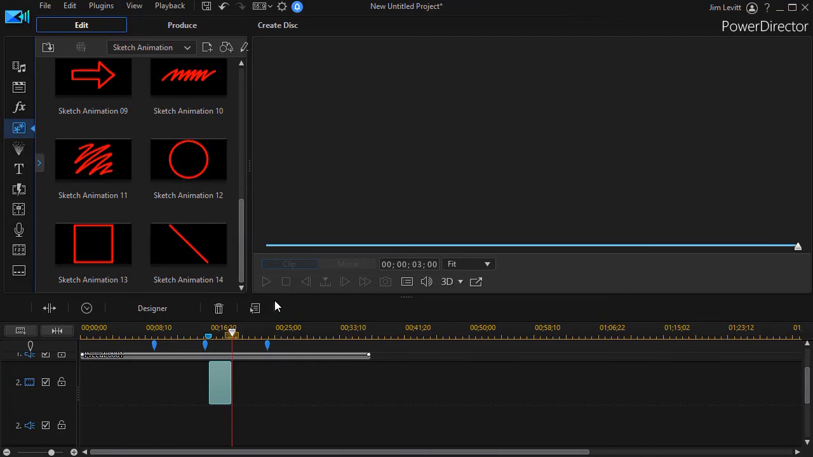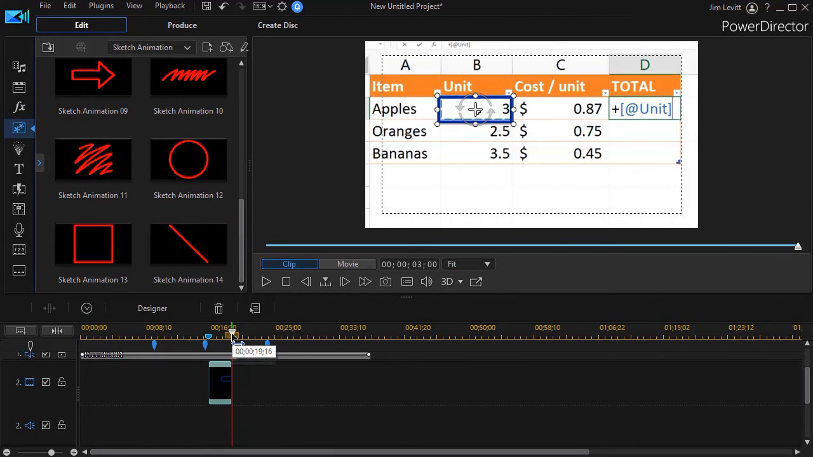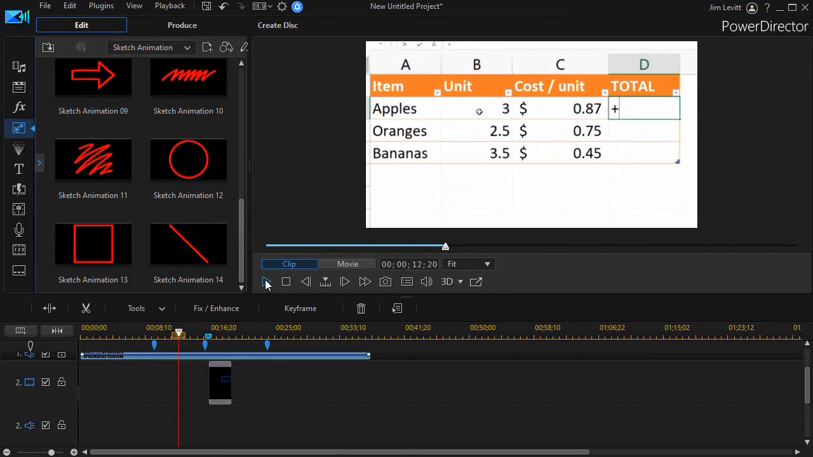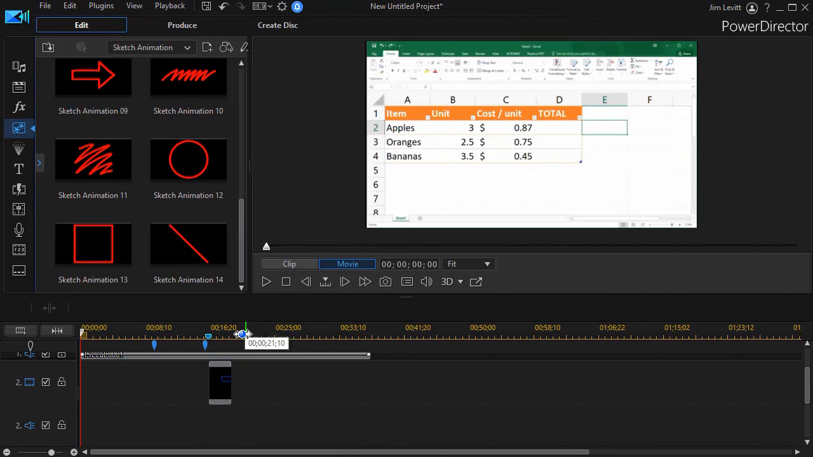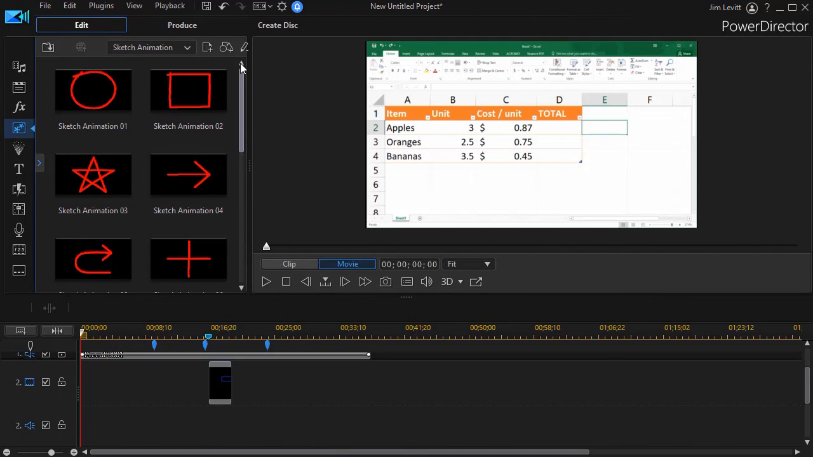Click on OK. And now when I play this segment of the video, to start my formula, then I'll click on cell B2, which was my number of units. I'll press the asterisk, which is my multiply, and so now it applies that. Now you can use all of these 14 sketch elements using the same design principles we just showed in the new Sketch Designer in the most recent version of PowerDirector 365 or PowerDirector 19.